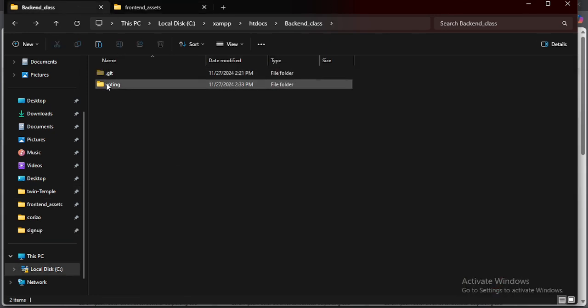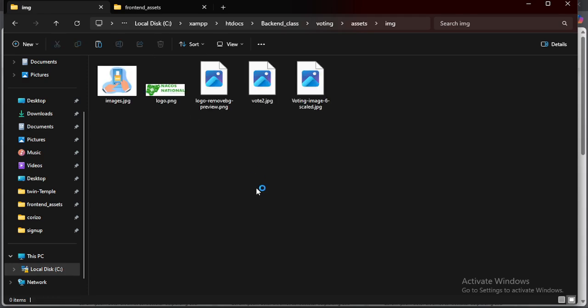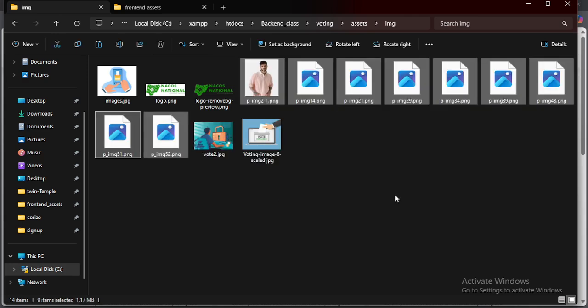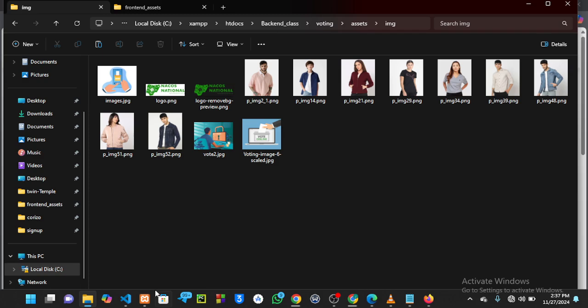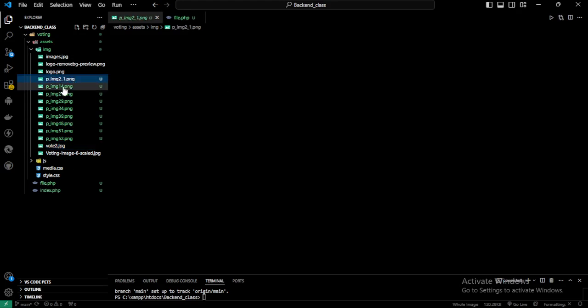Head over to our class. Voting, assets, img, and let's paste it here. So these are all our images. You can actually see them showing green. Okay, they ought to be showing green by now. Yeah, they're showing green in VS Code. So these are the images I just added.